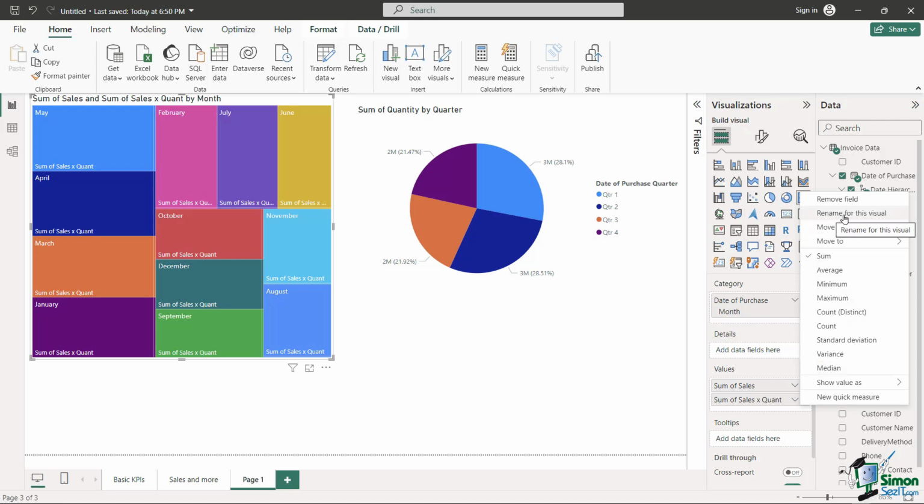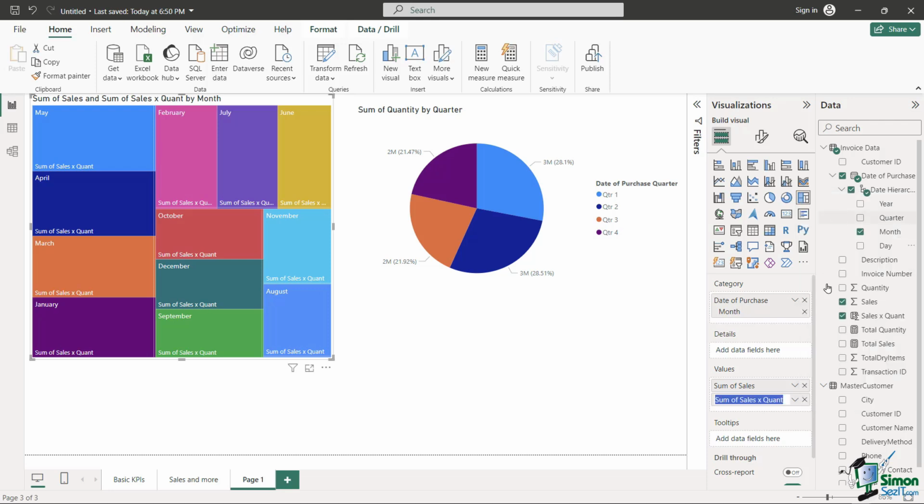But really why I'm here is just to rename the visual. I don't want it to be called sum of all that stuff, so I'm just going to go ahead and get rid of that. Beautiful. Now, nice and clean right there.